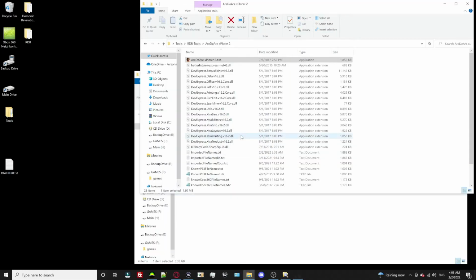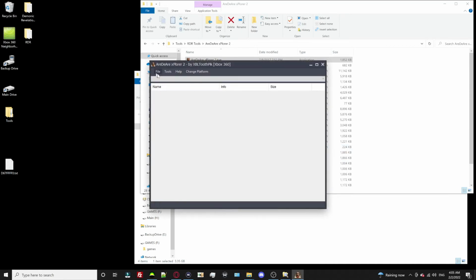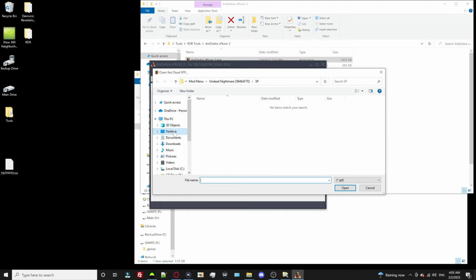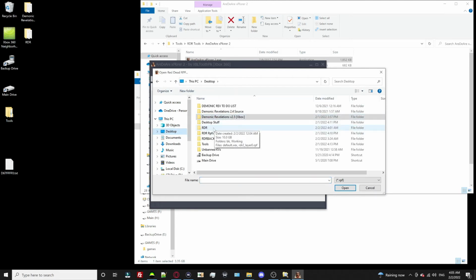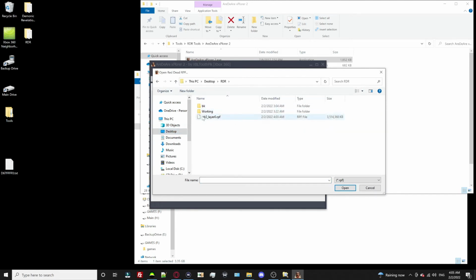And we're going to click Xbox 360. Now we're going to go up here and click File, Open. And we're going to locate to where we had our RPF. So it'd be in that RDR folder we created earlier. And you're going to open up layer0.rpf.